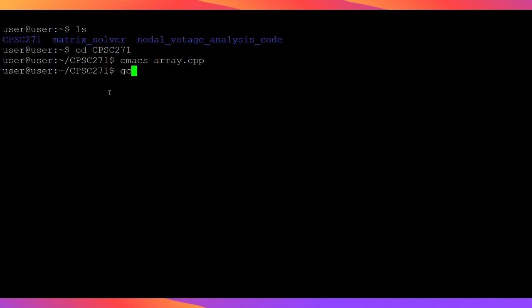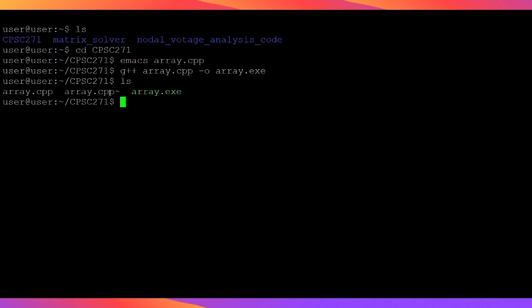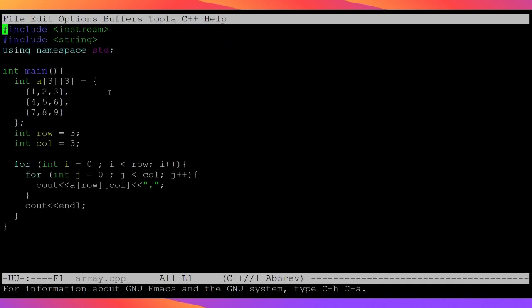So let's compile this code. Let's do g++ array.cpp and then -o array.exe. Nothing's wrong. We can look at ls, list directory. You can see array.exe is in there. So let's run it: ./array.exe. It prints out all of the values, which are all ones. That is kind of strange. Did I mess something up somewhere? Oh yeah, it shouldn't be row and column, it should be i and j.